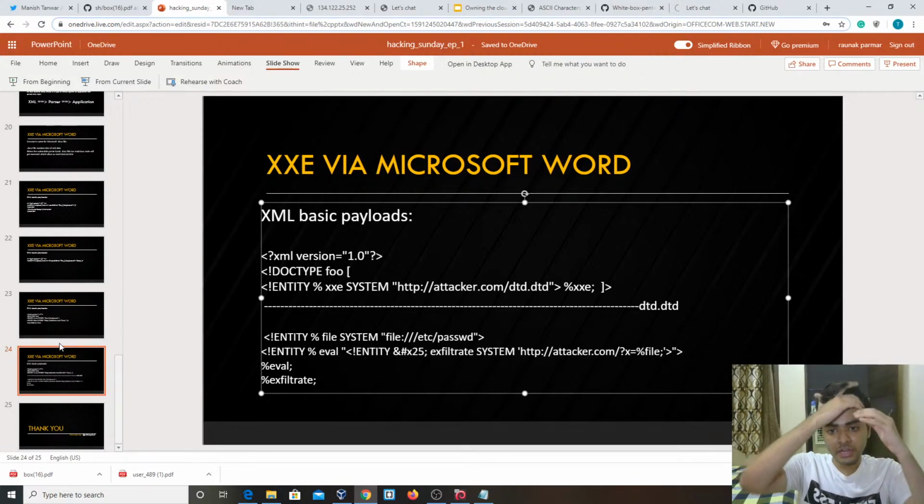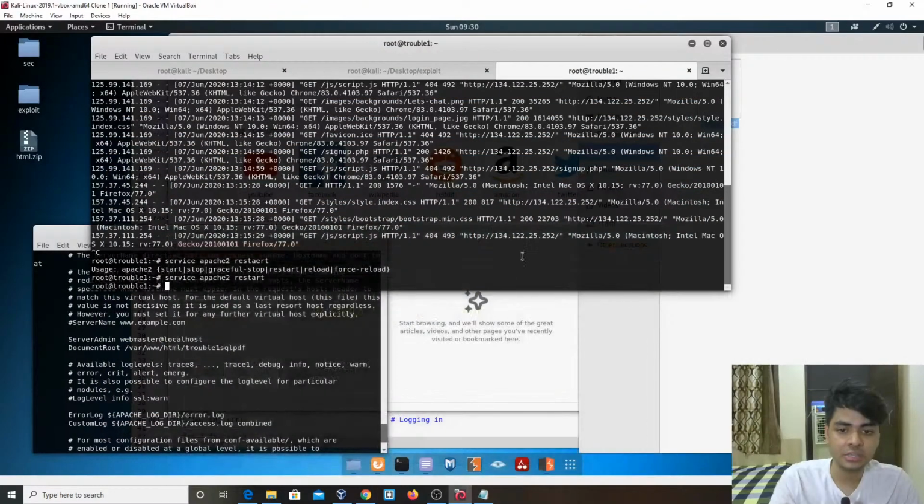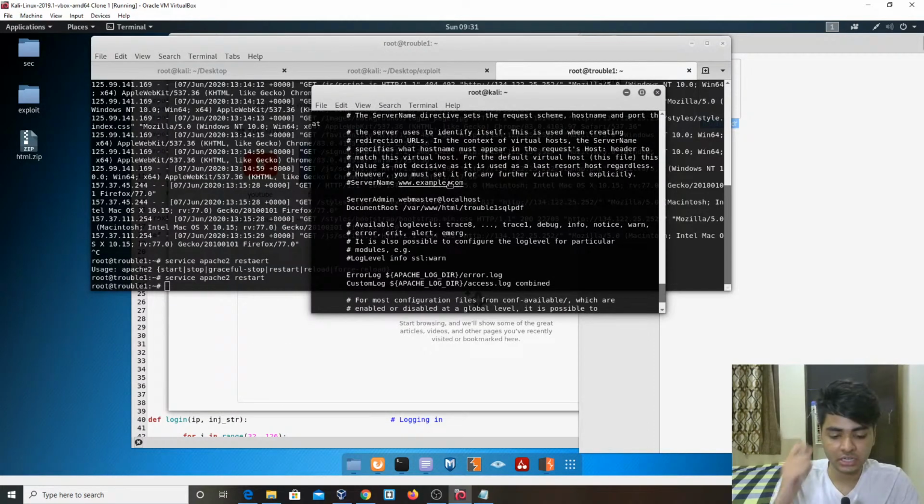So, any questions till now? I think I gave more time to SQL injection only, because it was a much broader concept, and this XXE and Microsoft one was not so big. So I'll just show you how you can create a malicious docs file.